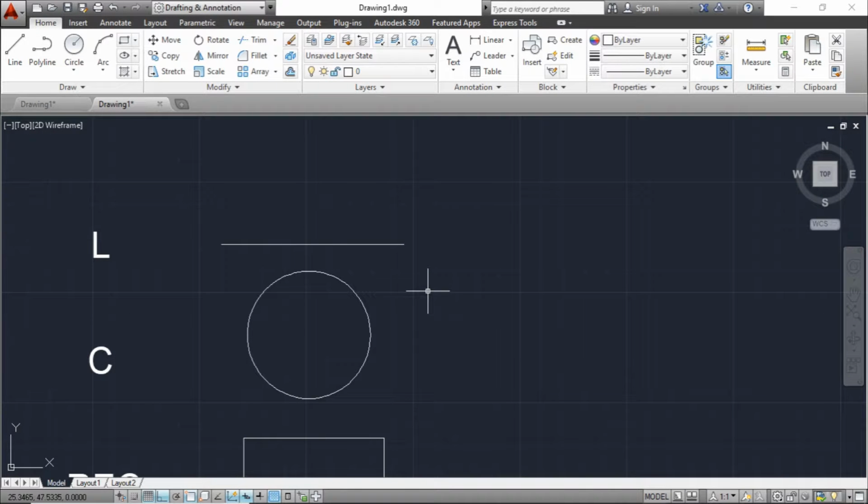Now let's proceed to the main purpose of this video. I'm going to show you some of the draw and modify commands which make the very basics of Autocad. And if you're just starting to learn, then you should know all of these basic commands.